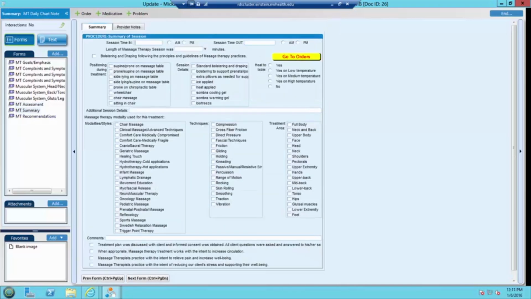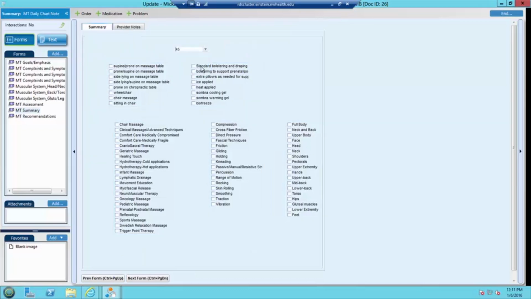The next form is called MT Summary. It's the summary of session, also known as procedure, but since we don't actually provide a procedure for this session, I changed the form to call MT Summary. This is where you list out the details of the session, when the session started and when the session ended, or exactly how long was the session.